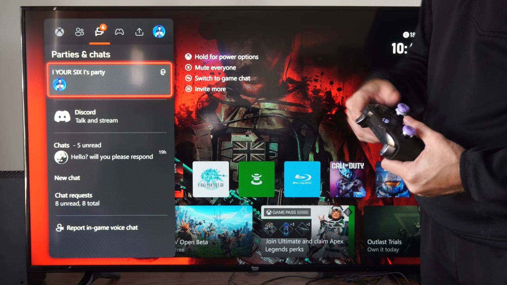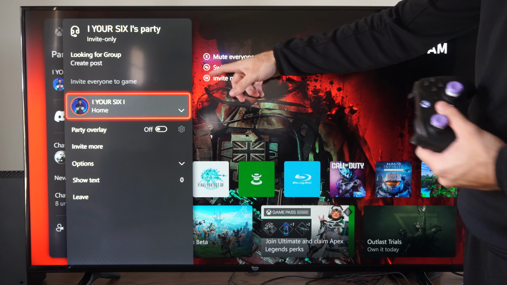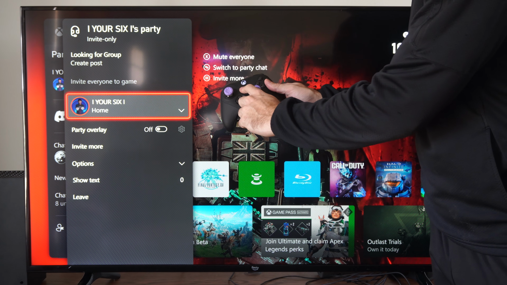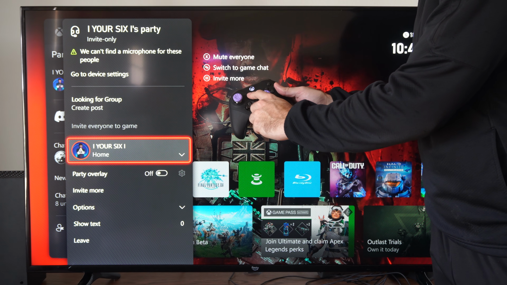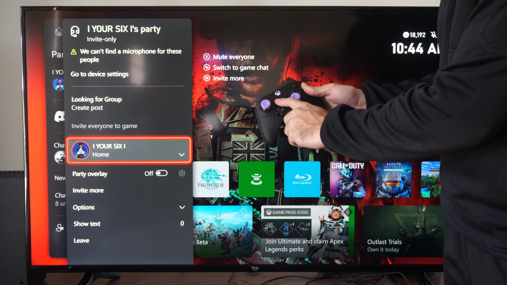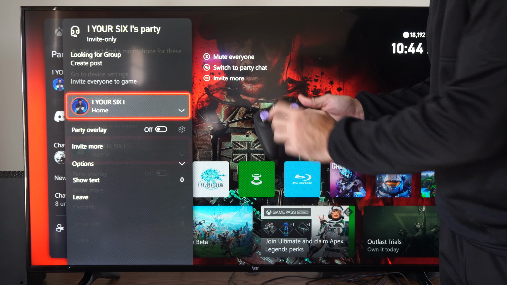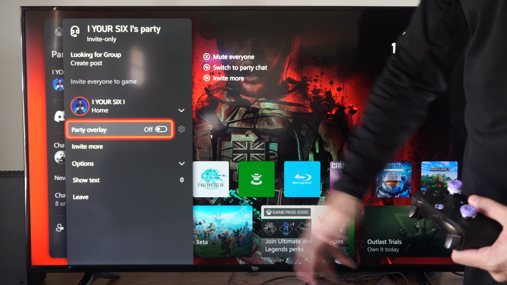Otherwise, we can enter in the chat right here. And you can see we can press the same button. So press this button on the controller, switch to party chat. Switch to game chat. So this is a little bit more extensive. You can kind of tell what's going on from here. So it says switch to game chat. This is what it looks like when you're in the game chat.